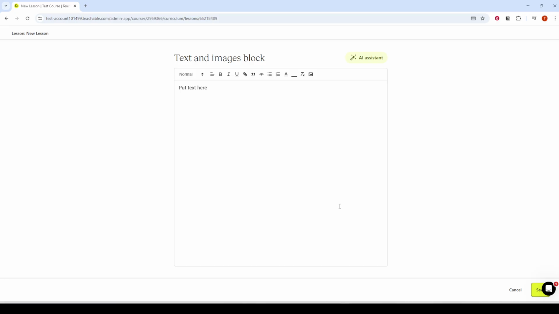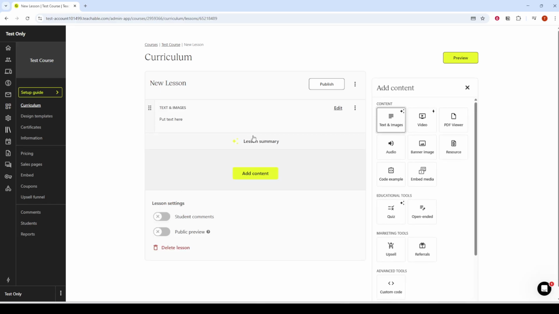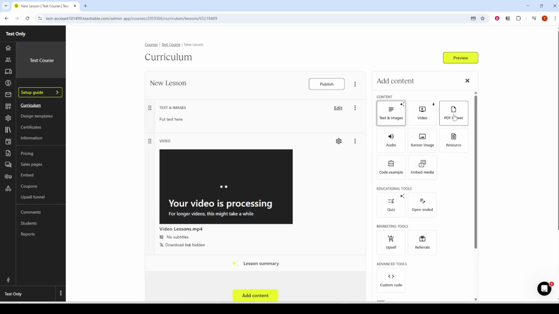Now let's add PDFs. Back in the lesson editor, click Add Content again. You'll choose how you want students to interact with the PDF. If you pick PDF Viewer, Teachable will embed the document directly into the lesson, so students can read it on the page without leaving. This is great for handouts, worksheets, and guides you want them to view in context alongside your text. If you choose File, the PDF will be available as a downloadable file, which is helpful when students need an offline copy or want to print it.